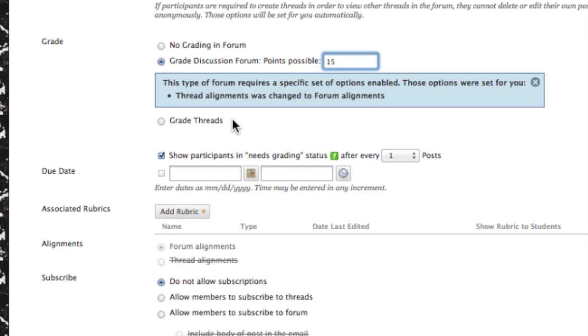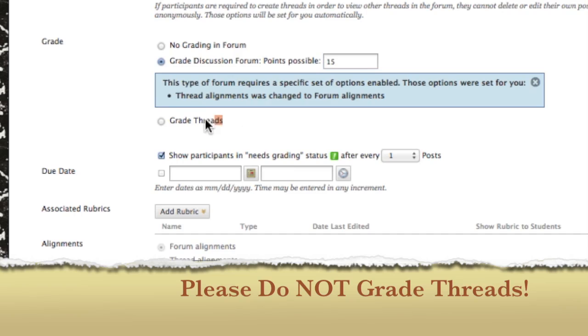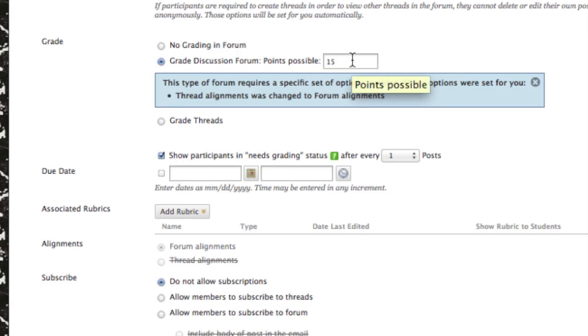Grade threads? No. Please don't do that. You're setting yourself up for way more work than it needs to be. That means every individual thread. No. Keep it within the forum. Grade, discussion, forum. Give it some points. Now, we already talked about the valuation of that whole thing. Show participants need grading. Click it, don't click it. It really doesn't mean anything. I leave it clicked. It's the default. Due date, don't mess with that when you're building. Again, dates you can go in and put later, but when you're just building, make it simple.